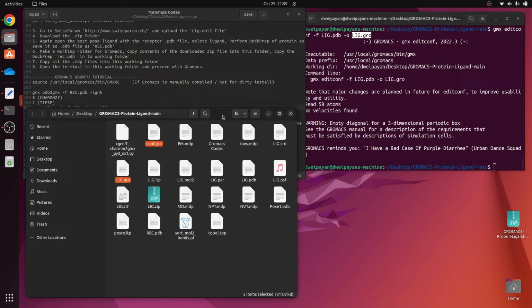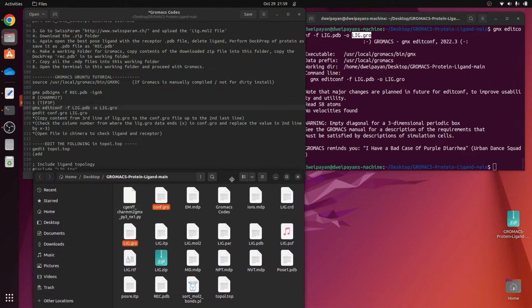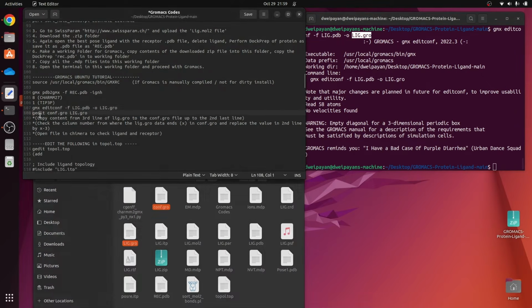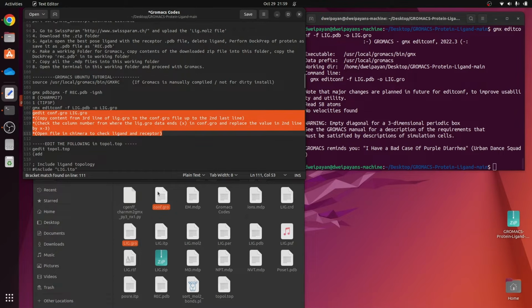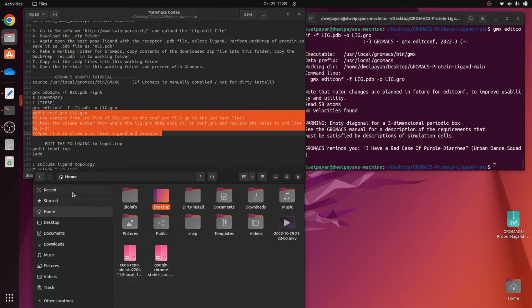So once this much is done, we have to open both the files and merge them manually. Okay, so I will just show you how to do that. The instructions are mentioned over here, but I will just show you how you can do it. So I will just go back.